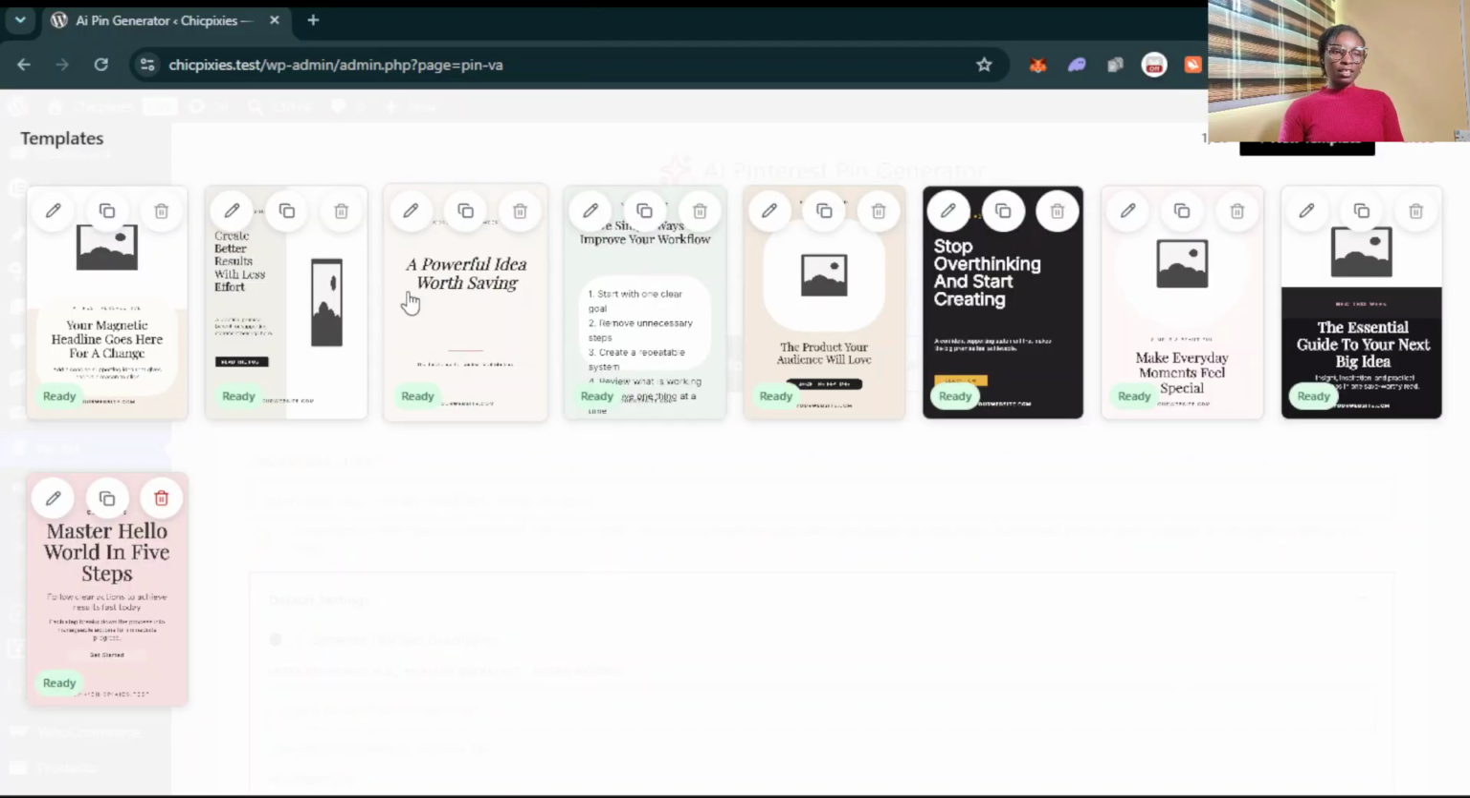Here you can see there are a few prebuilt templates that I had to create and infuse into the plugin so I don't have to create this over and over again. I just needed something simple to start working with before I can begin creating my pins. I mean, I'm that lazy.